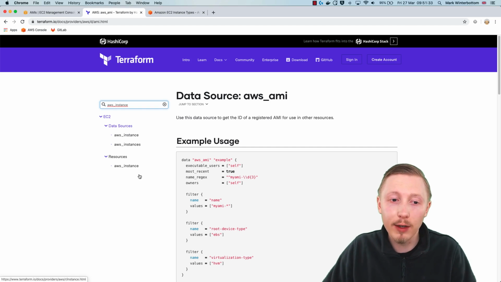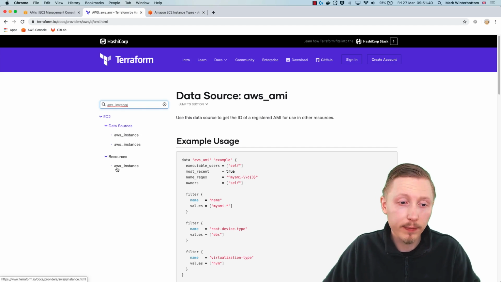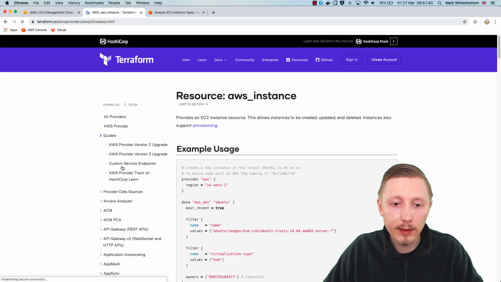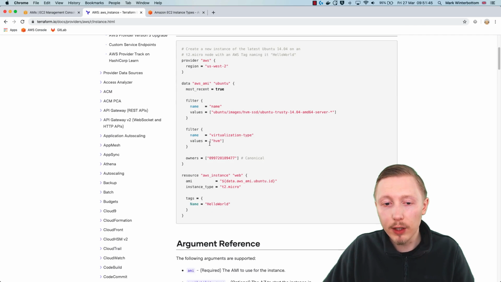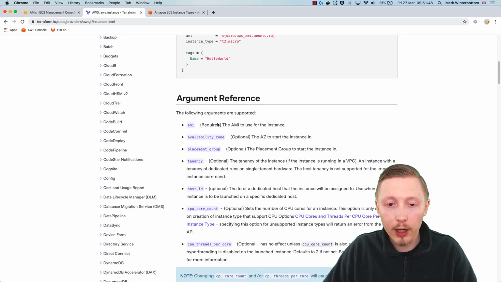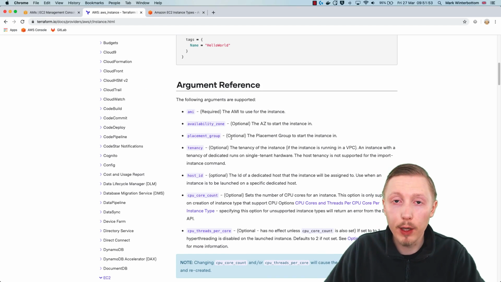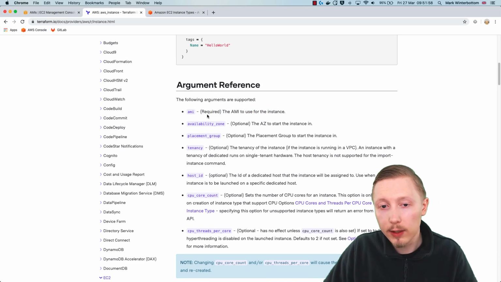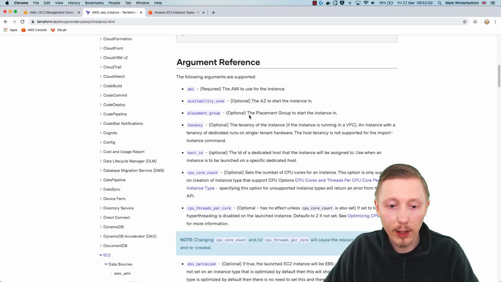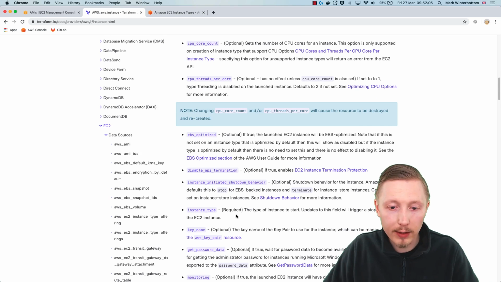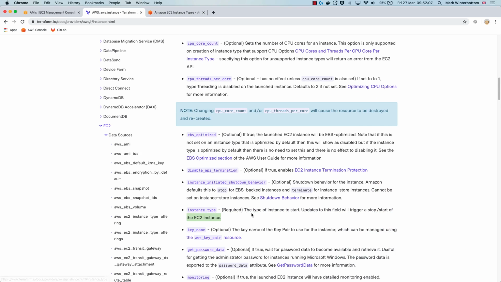It's very important to distinguish between these two because they're very different documentation. This is just for getting the information. This is actually for creating the resource. So if you click on the AWS instance here, it gives you an example of how to use it and also all of the different arguments that we can use when we're using this resource. And we use the AMI one here, which as you can see is required. So this is the AMI to use for the instance, the operating system to use for the instance. And then we also have instance type here, which is another required one that we set.